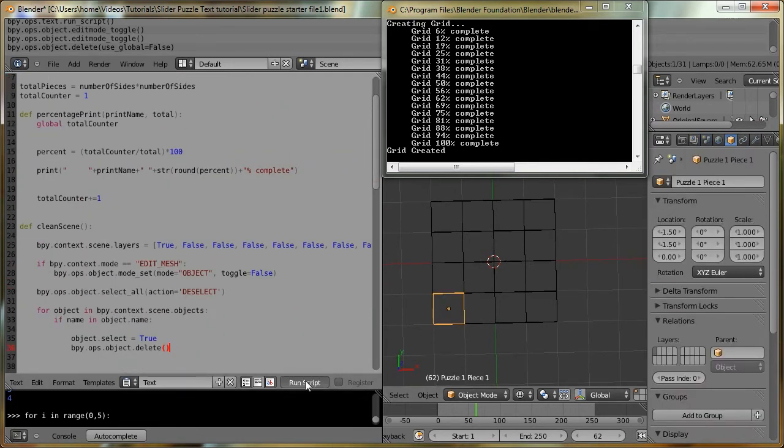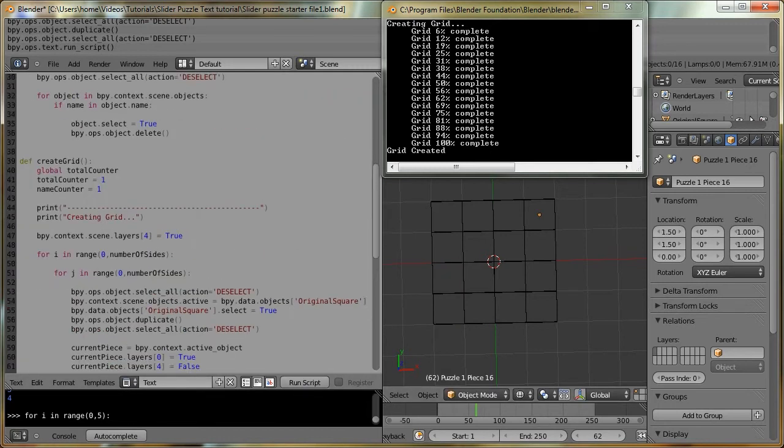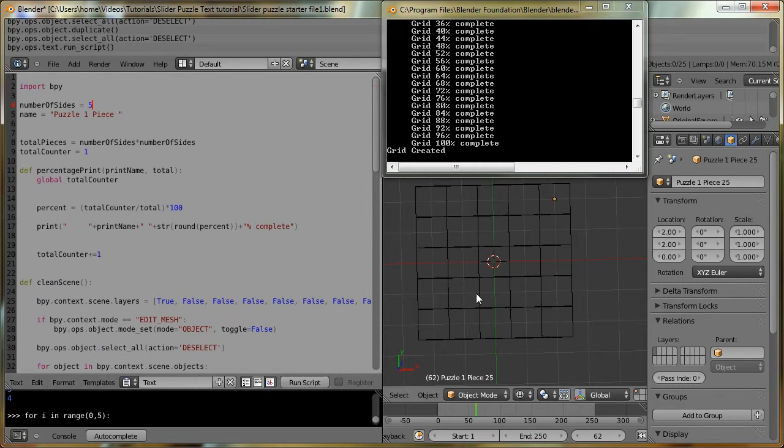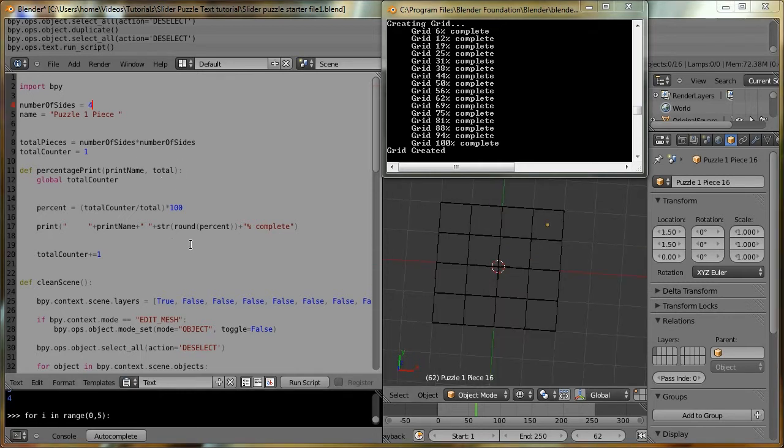So let's run this script. We're not getting any errors. And if we look here, we've not got any duplicate grid. So now we don't have to worry. If we want to change the size of our grid, it'll delete the old one and put the new one in place, whereas before it would just keep on putting them on top of each other. So far we have created our grid, we've positioned it, we've got the percentage printing out, and we're getting rid of the old grid before we create the new one.